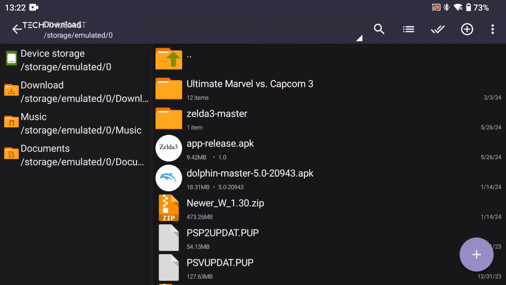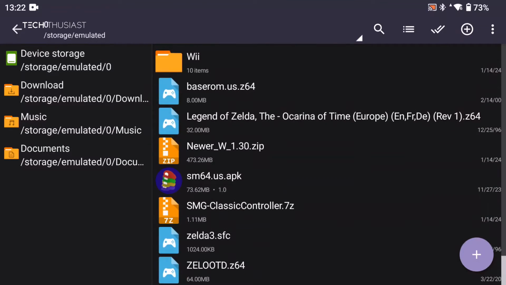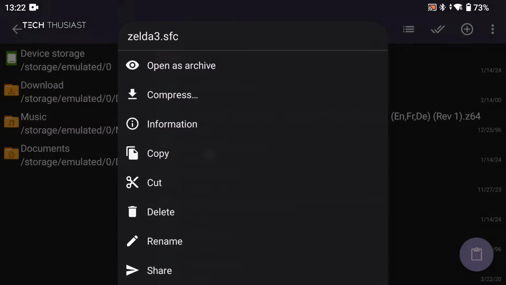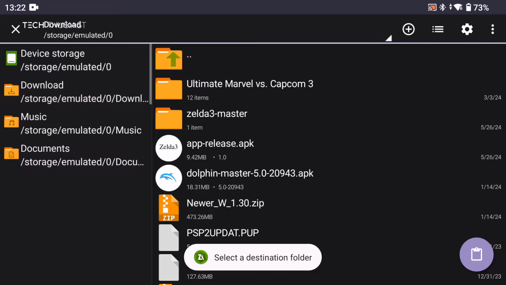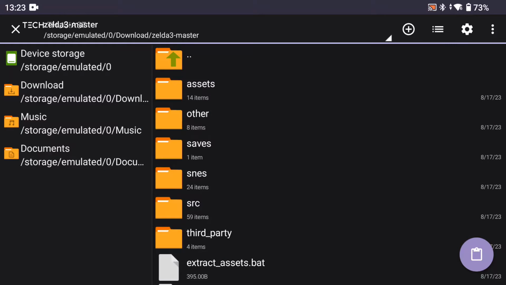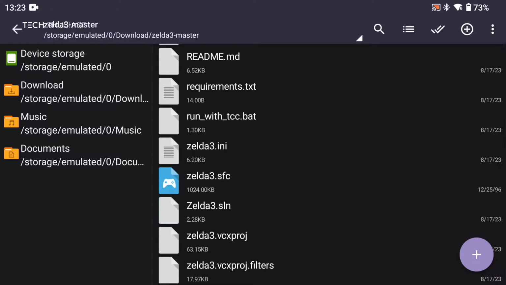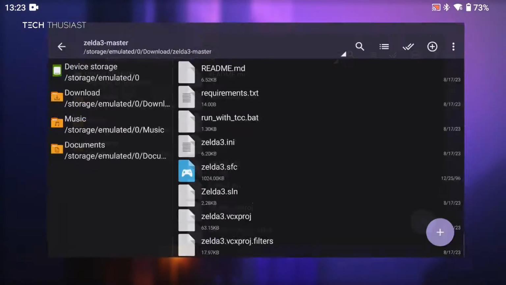Once that has finished, we need to get the ROM file. So I've got it on the root of my storage. I'm going to copy that and then go into the Zelda 3 Master folder, then again in the Zelda 3 Master folder, then paste it here and make sure that the name is Zelda3.sfc as shown here. If it isn't renamed like this, it's not going to work.